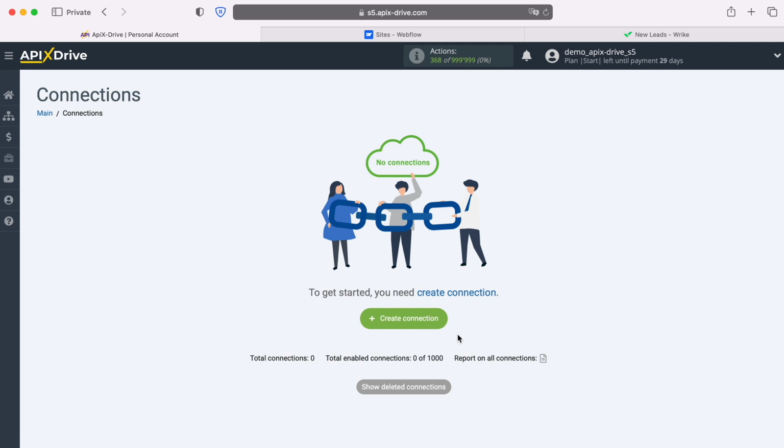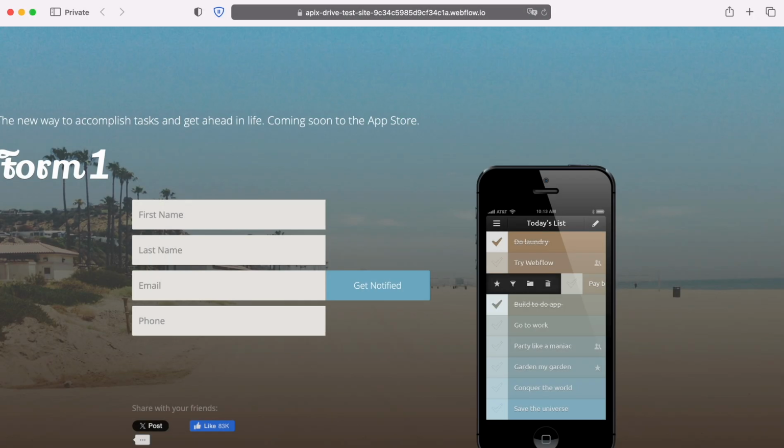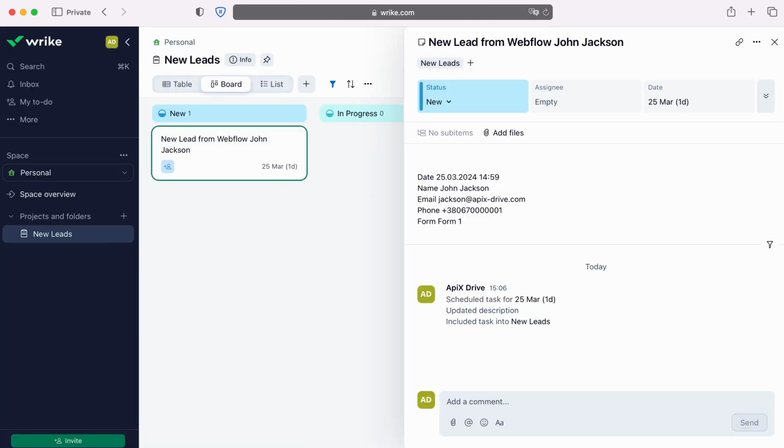Today I'll tell you how to set up an integration to transfer new leads from Webflow to Wrike. This is necessary to automatically transfer new leads from Webflow to other systems. For example, in Wrike you can create new tasks and work with them conveniently in the future. Now let's move on to the setup.